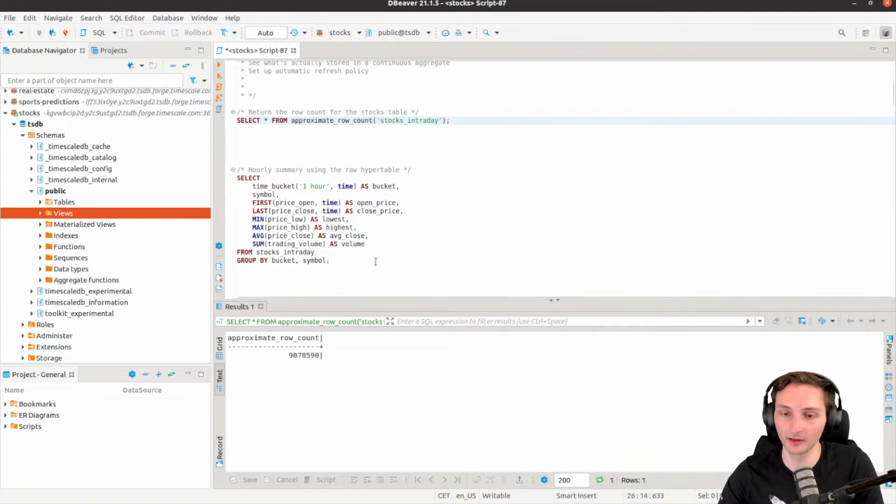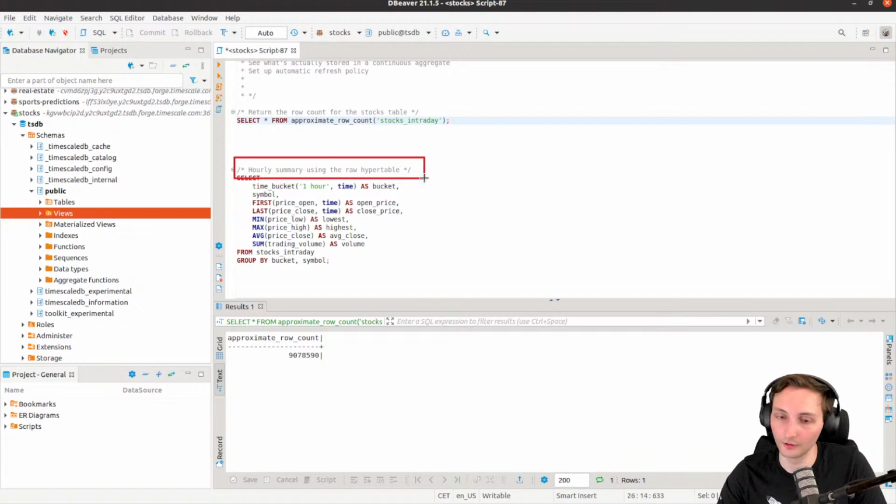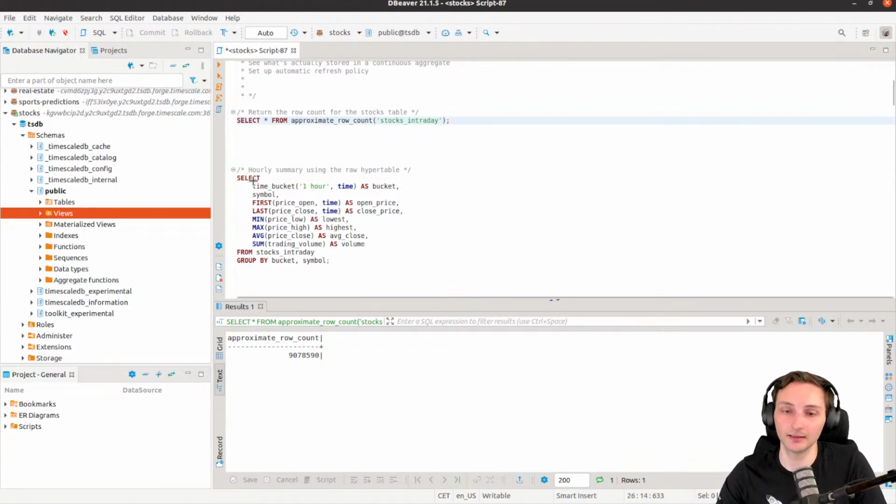We can call it data set, which will represent the hourly summary for each ticker symbol. So basically, we are going to create a 1 hour time bucket. So instead of minute level data, we will have hourly data. Let me make this thinner. Okay. So time, we're gonna have the 1 hour time buckets.